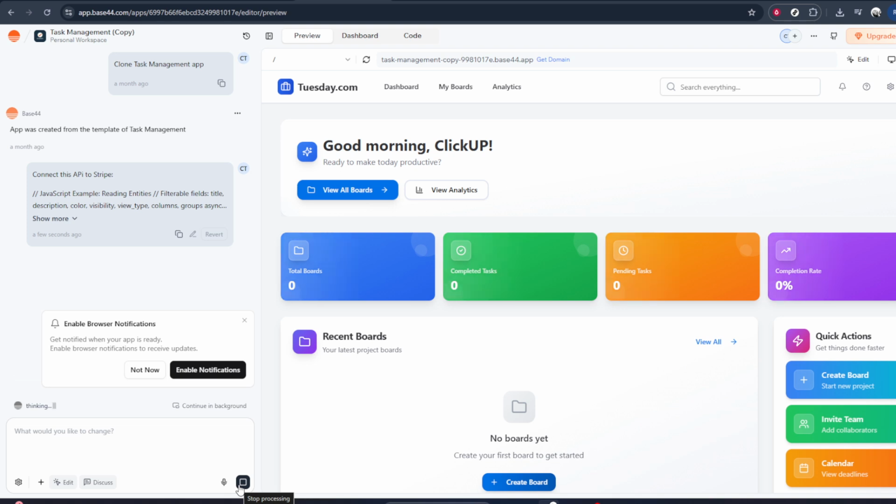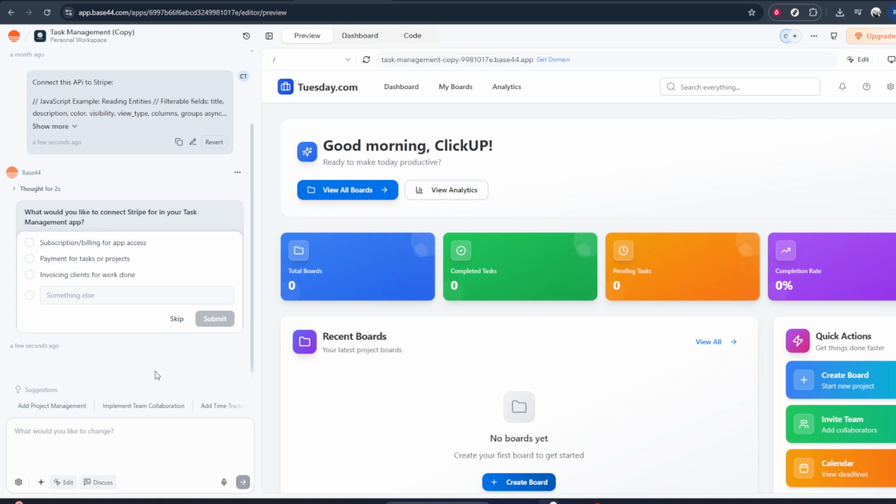Next, you'll be asked to enter an API key. This is a unique code generated by your external service, and it's what allows Base44 to talk securely to that service on your behalf. To get this key, you'll need to go to your account on the provider's website, open the developer or API settings, and copy one of your secret keys.